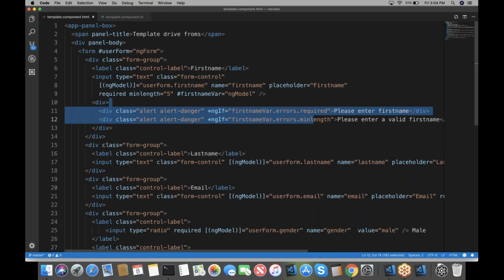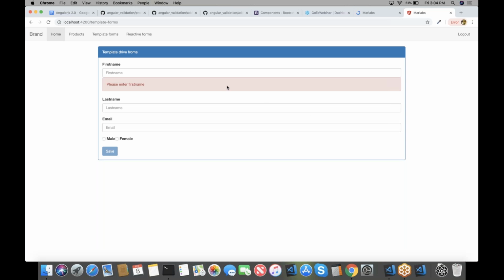But the required, we can know if it exists. But the min length, how can it check if the min length is 5? It is checking, right? Right now it is showing the required field error message. The moment I type something here, the error message has changed to please enter valid first name. That means it was able to find that the error has happened because the value that you've given is less than 5 characters.